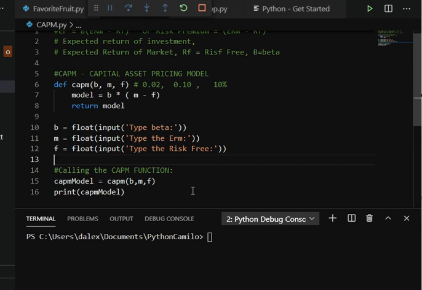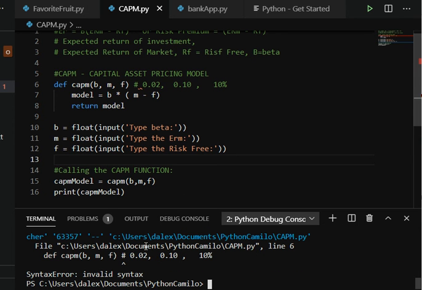Let's hit Control F5. And we're gonna have a syntax error here. So we need to format this. Okay, let's see what's going on here. So I define the function. Okay, so I need the colon here. This is a part that sometimes people just forget, like I did. And let's just run this, Control F5.